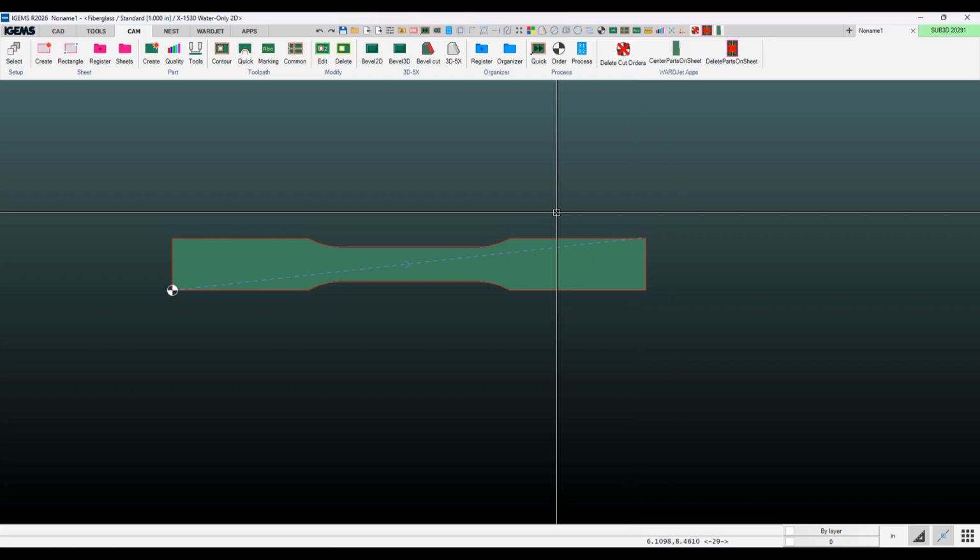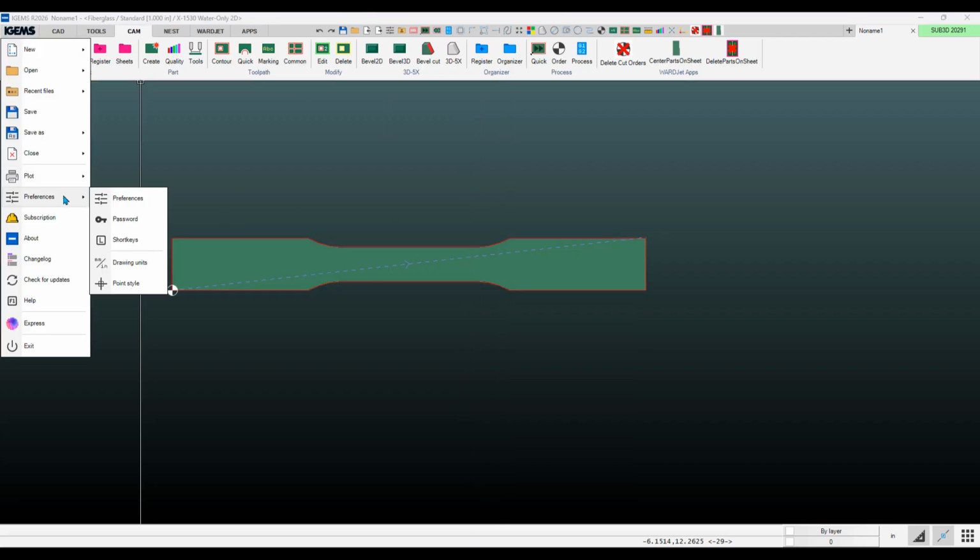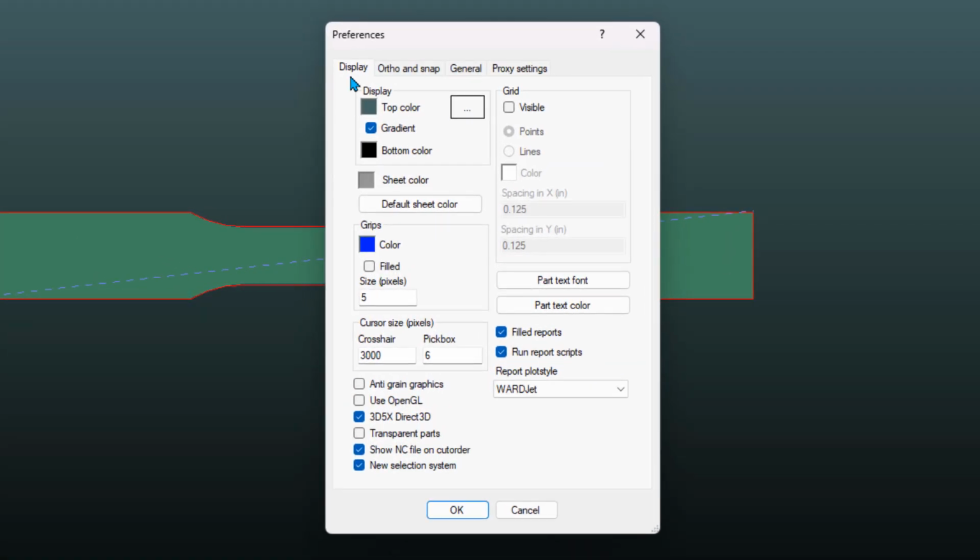There may be times I've found that I don't want to be using the new selection system, and they've added a new way to easily toggle that on and off. Right now, if you want to do it, you go into your preferences, and on this display tab down here, you've got new selection system.